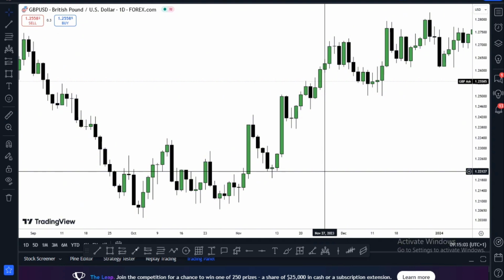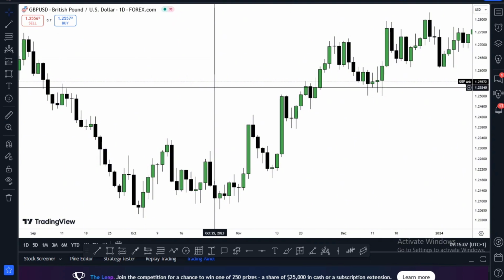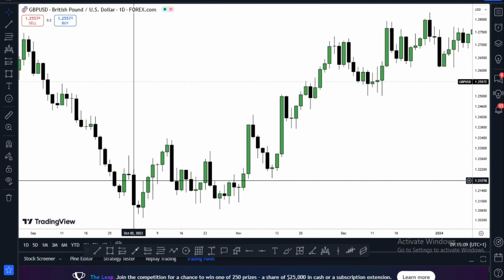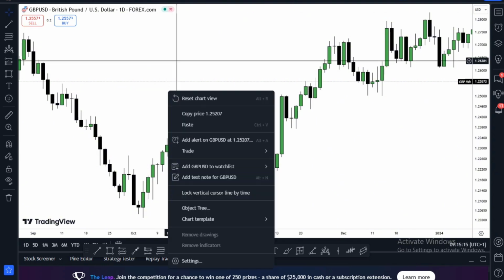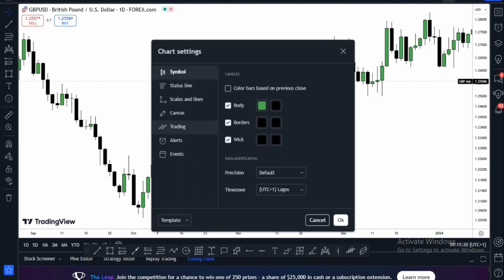Now this is the setting you're going to do. Some of the settings you can play around with are for your candlesticks. I'm going to give you several customized settings now. You can either right click on your screen and come down to settings. That is one way you can get to this display I have right now on my screen.